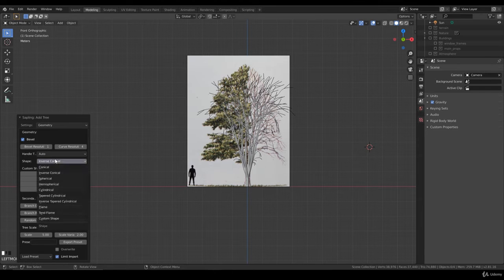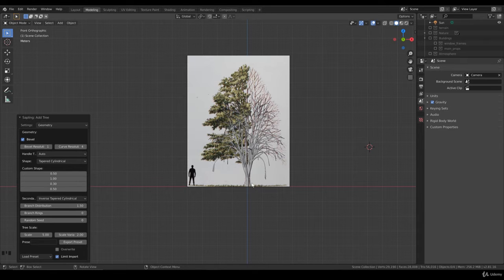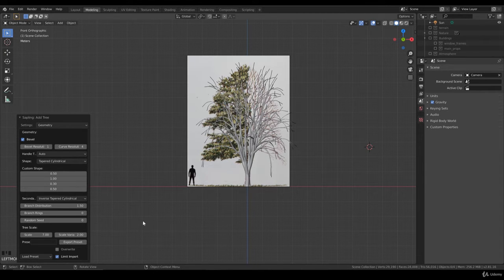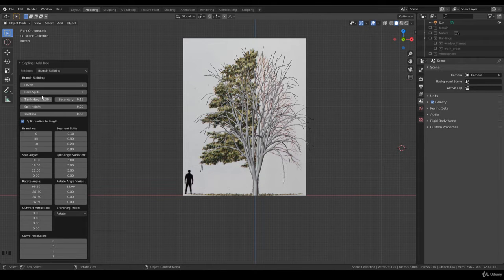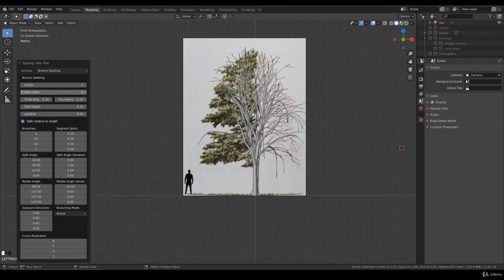And that's very important. I like to start with a tapered cylindrical, simply because it has a nice rounded shape, same as the background image. But I want to make this a little bit taller, so I change this value to 7. And I want to decrease the amount of base roots. For this, I go to another tab, and that is branch splitting. You have this base split, and by default it's a tree. You go to 2, 1, and you go to 0, and you have just one base root. That fits perfectly for what we want to make.